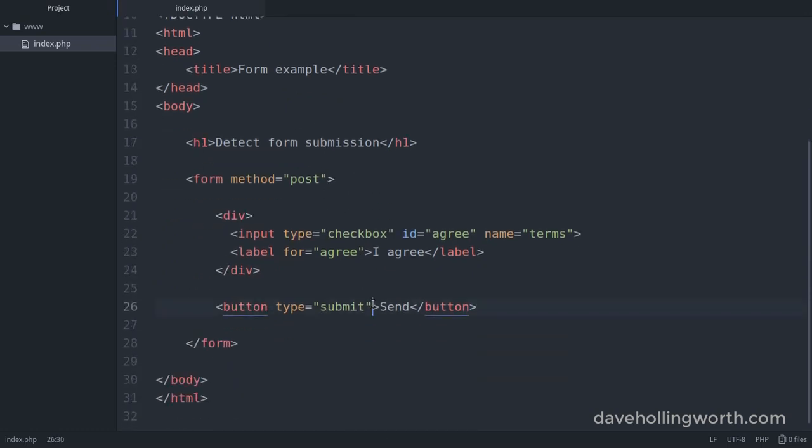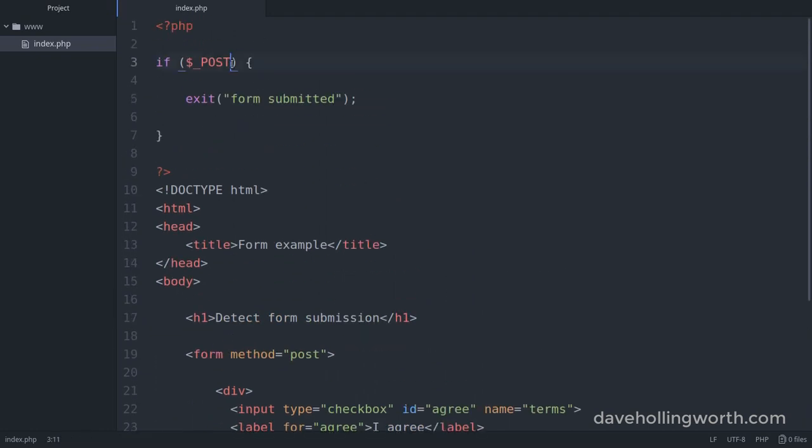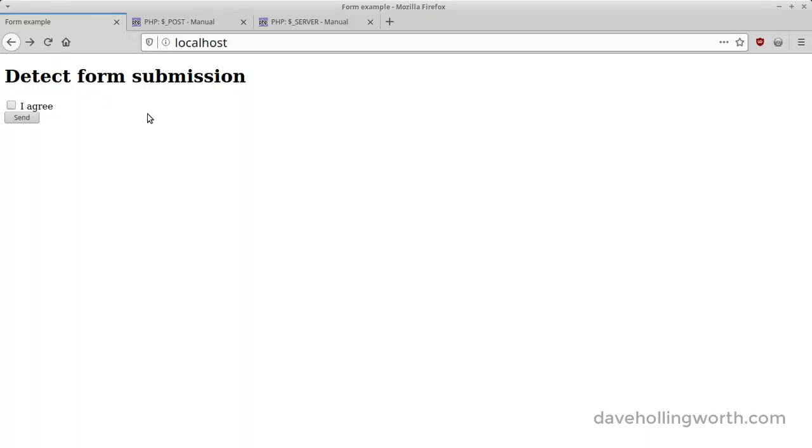One way to fix this could be to add a name to the submit button. Doing this means that the submit button will be submitted as part of the form data with this name. You could even check for this being set in the post array using the isset function like this. Let's see if that fixes it. Now if I try and submit the form without checking the box, it detects it.